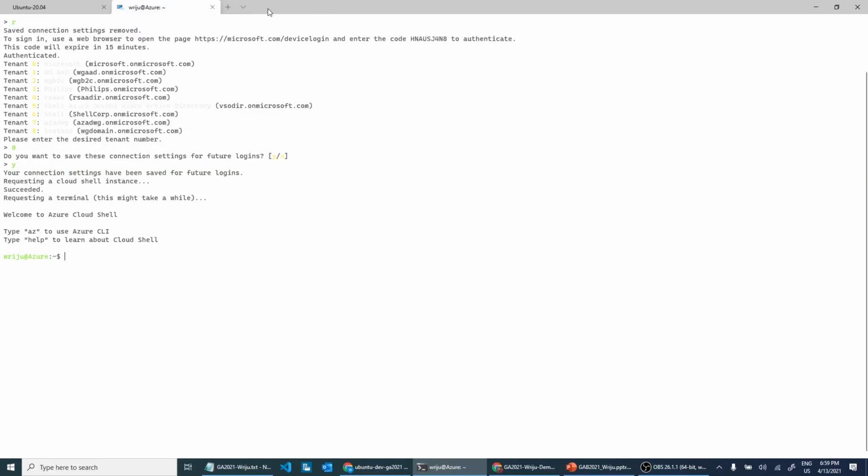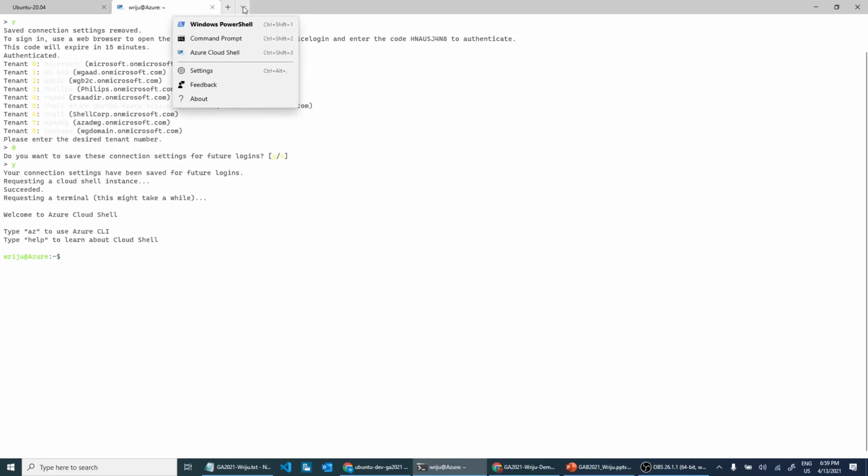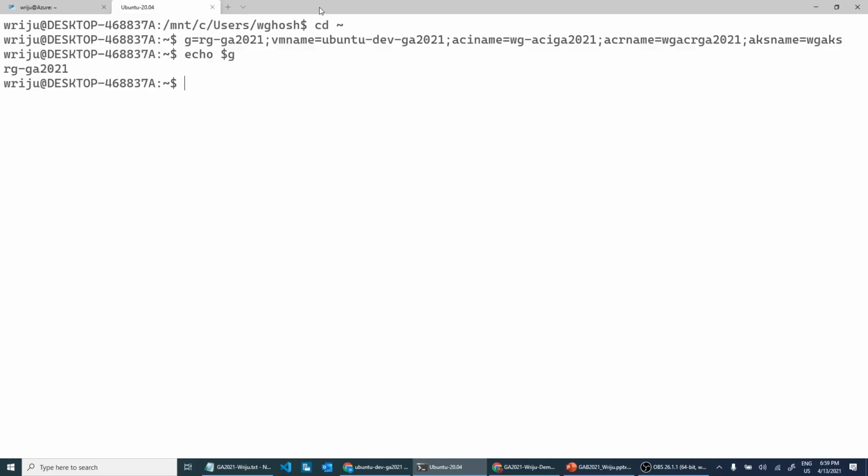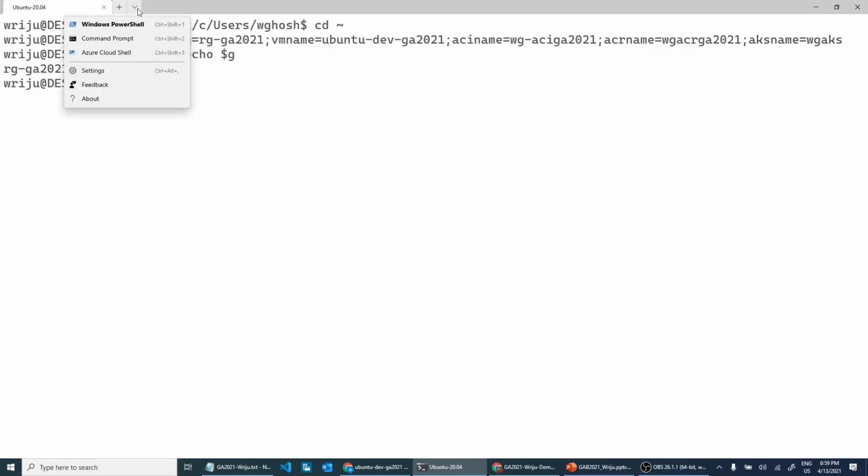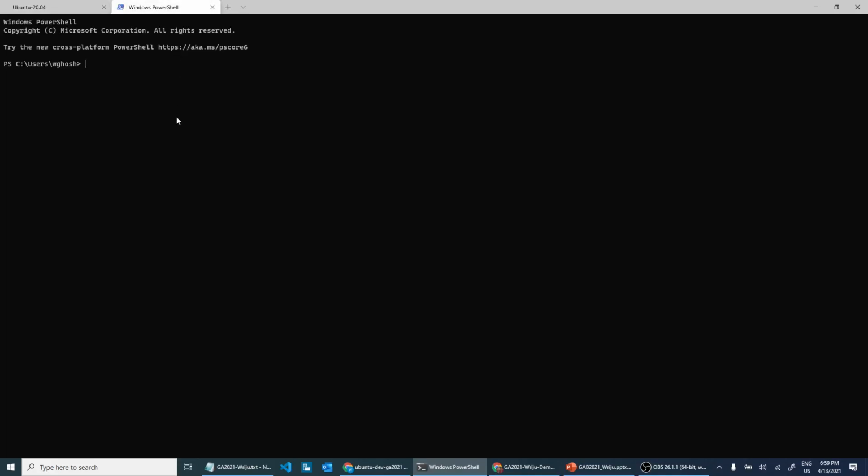I want to connect to that virtual machine. I want to close this Azure Cloud Shell, since I don't need to open it, and keep this Ubuntu shell open. Now, if I want to connect to this machine, I can connect to it from a PowerShell window as well, so let's use a PowerShell window.